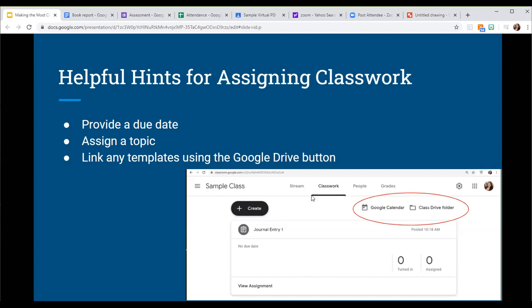Anything you create in Google Drive, you can link right there. And you can also put stuff in the class drive folder. And the class drive folder is what the kids can access. So if you want to give them templates, if you want to give them resources, NJSLA practice questions, whatever, you put them in the class drive folder, and anything you put in there, the kids can access, which I think is really, really helpful.